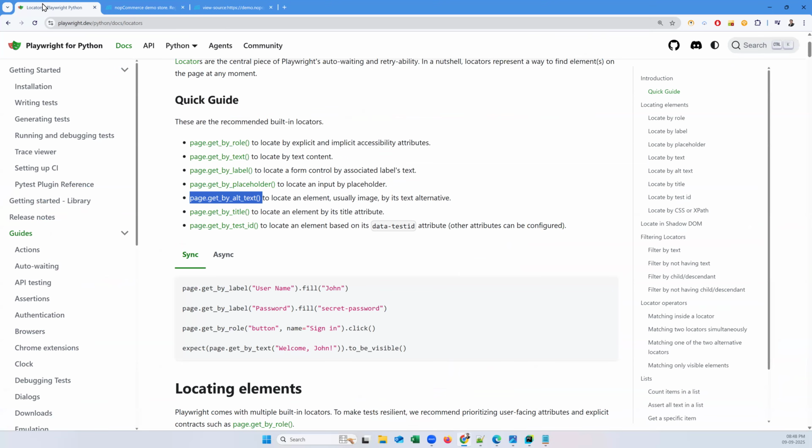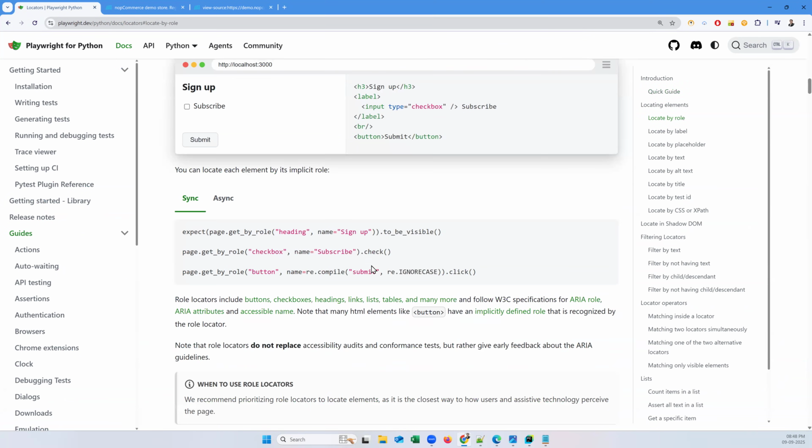If I go back to their official documentation and read the get by role and what they are exactly saying, see, these are the examples they have given. For the heading, Sign up is basically here. For the Sign up, they have given the role as heading. And the Subscribe, this is a checkbox actually. For the checkbox, they have given the role as checkbox. And there is a Submit here. For the Submit button, they have given the role as button.